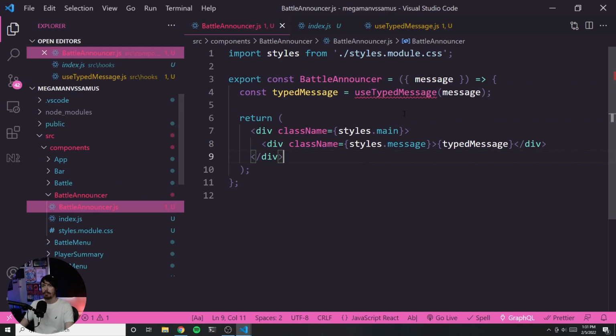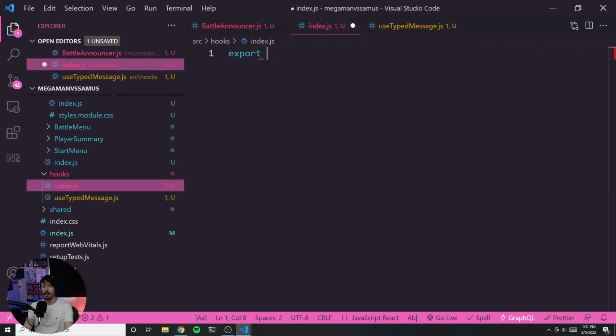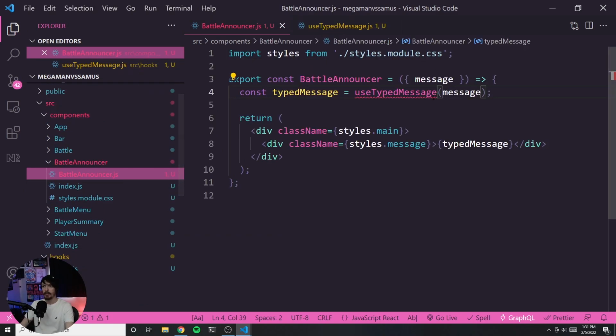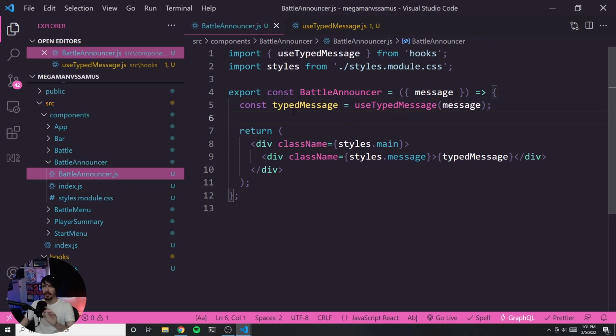So right now, all this hook does is accept a message and return an empty string. That's fine, but I want to come back here and just make sure that I import my hook. So I'm going to make sure I export it from my index file. Again, you don't have to do all this. If that's confusing to you, make sure to watch that video on how I set up my React projects. All right. So right now, typedMessage will always just be an empty string.